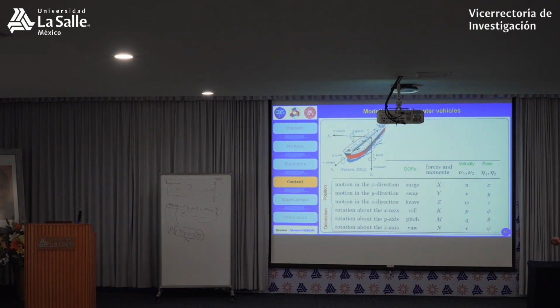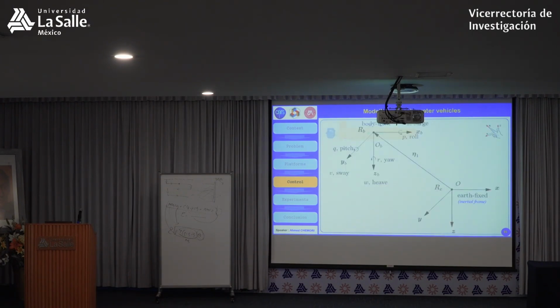We call them the position, 3 degrees of freedom, and the orientation. So we have X, Y, Z, and we have K, M, N. These are the forces and moments. This is forces, this is the moment. And the degrees of freedom are called X, Y, Z, so the surge, sway, and heave, and then you have roll, pitch, and yaw. So these are the forces, this is the degree of freedom itself, this is the velocity, u1 and u2. But pay attention, these velocities are not in the earth fixed frame, they are expressed here in the body fixed frame.